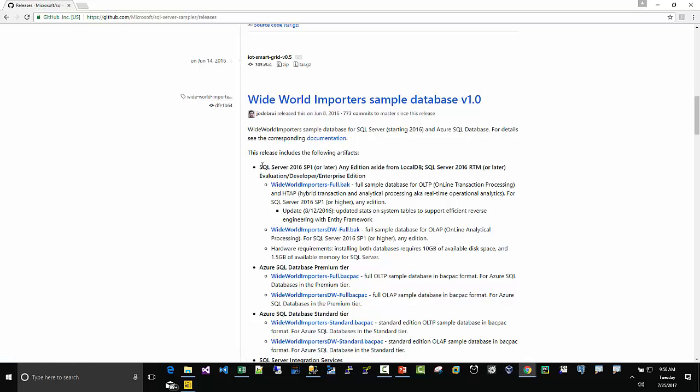So I know we're actually going to be using SQL Server 2016, but it's okay. We can use this one. So just download Wide World Importers full backup. There, downloading.